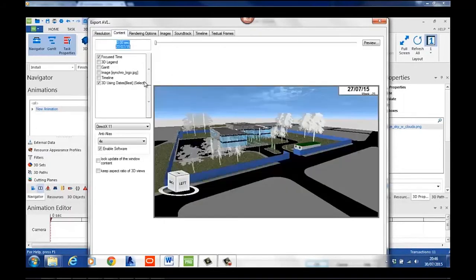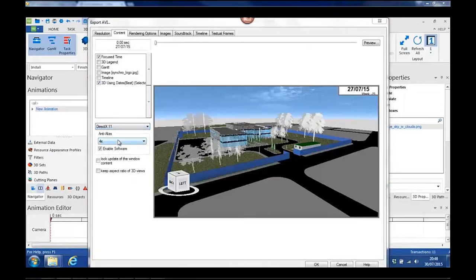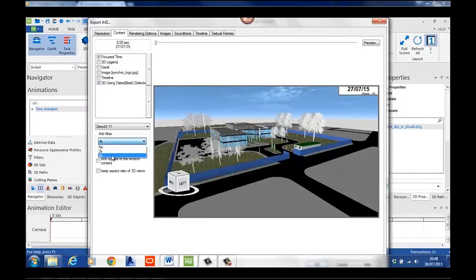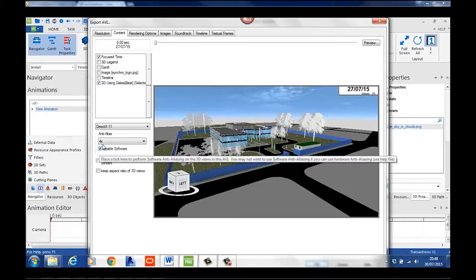If we go to the content tab, if you want a high quality output, make sure your driver is set to DirectX or DirectX 11, which is the best driver for better graphics. Anti-aliasing, make sure that's set to x4. The higher the anti-aliasing produces better results, but bear in mind it does take longer to export. And then make sure you've got enable software ticked.